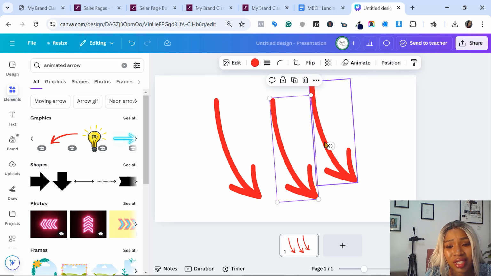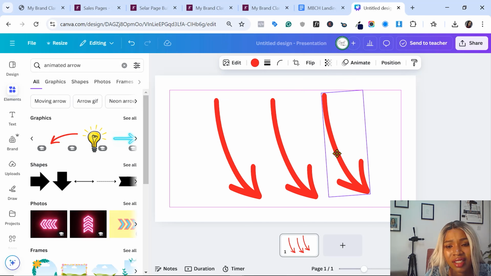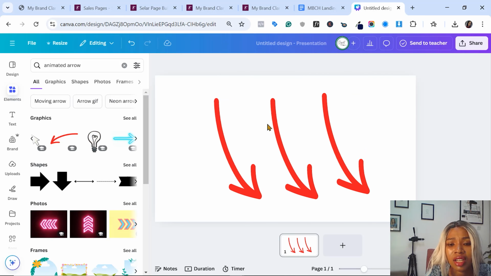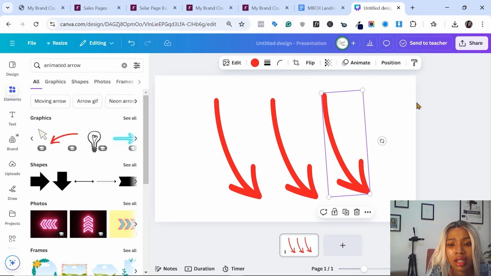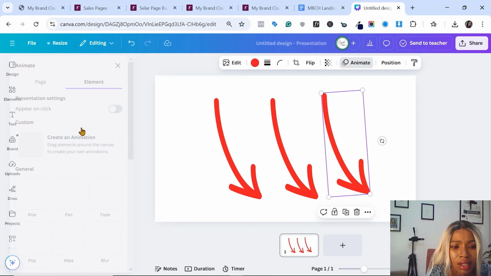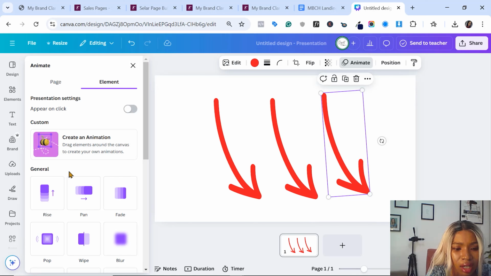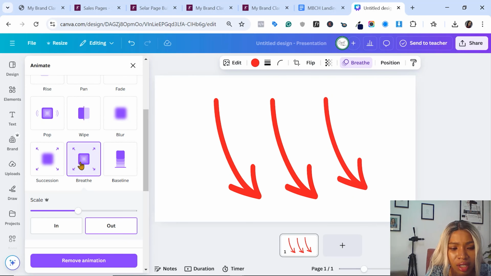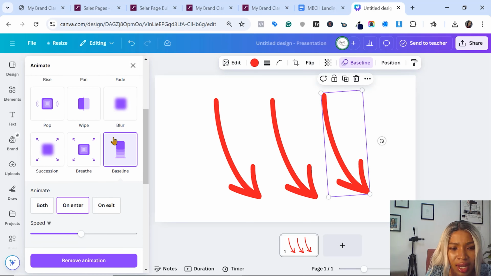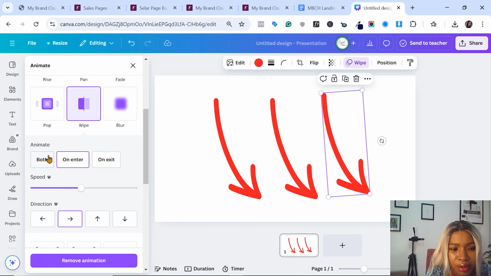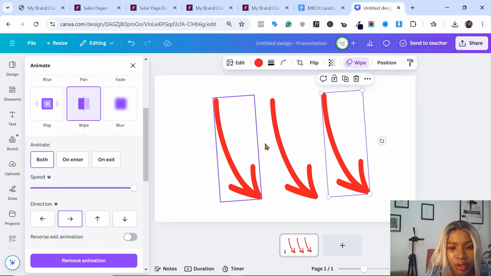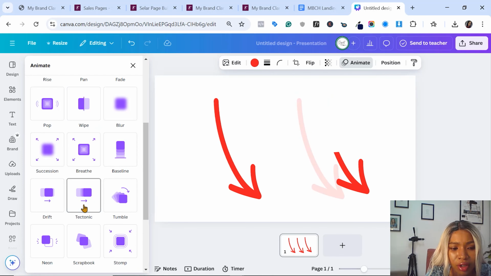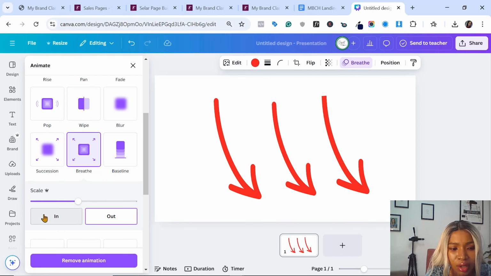So it might not be exactly the same thing like I said, right? So I will just say animate. I'll make it animate, and I will say breathe. No, breathe will not work. Baseline, wipe, no. On it, so both. So it will just keep doing that. So you see that I do the same thing for it. I'll say both.